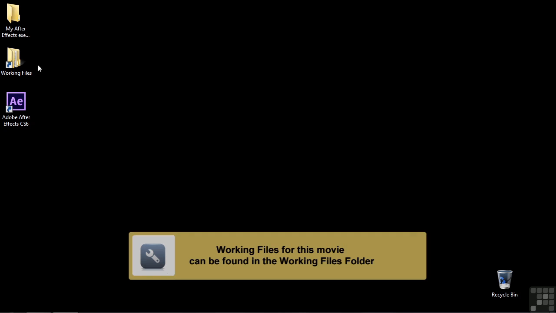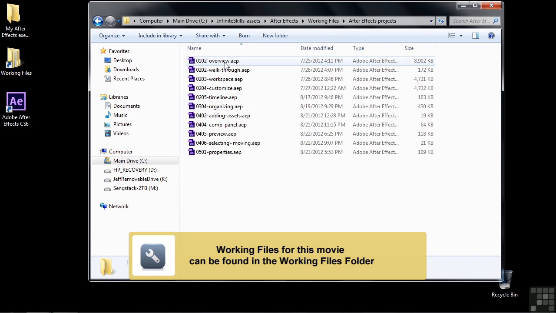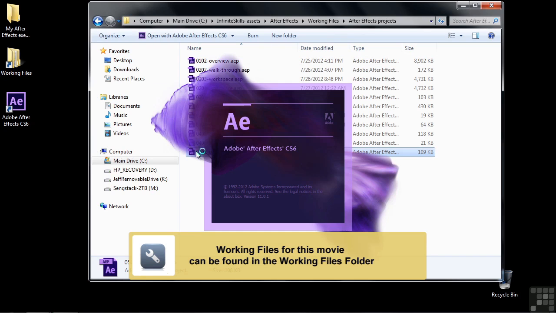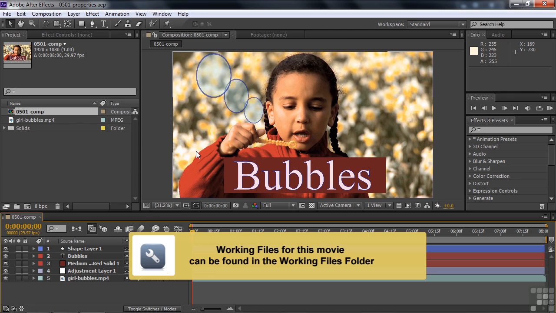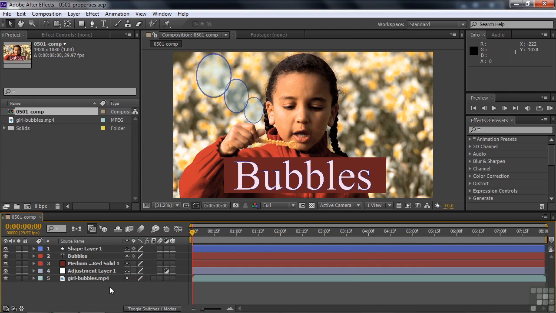To follow along, go to Working Files, open up the After Effects projects, and open up 0501 Properties. This project has one comp and has 5 layers. I didn't include every kind of layer you can have inside After Effects, but all layers do have transform properties. Let me show you how they lay out here.